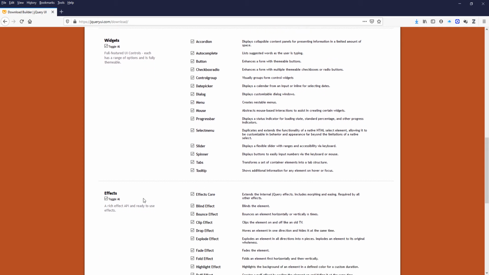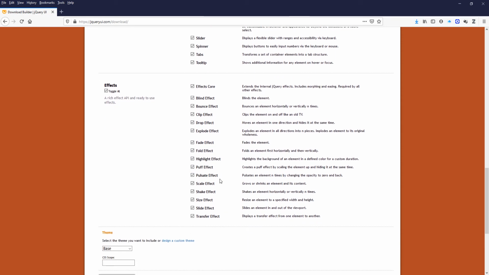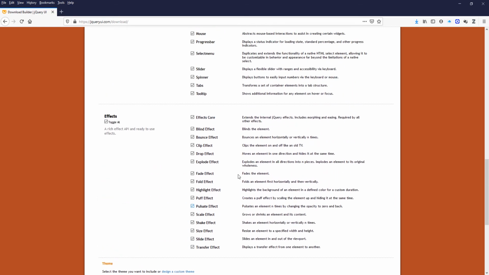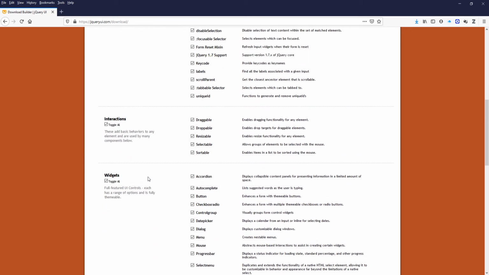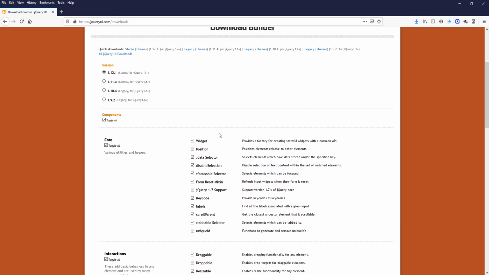And we got the effects, all kinds of effects: bounce, blind, animations, the puff, the pulsate, the scale, the shake, and all those things. And then there are also the themes which you can put up. We have a theme roller which we can use and apply a whole theme to our code. Then there are interactions like draggable, droppable, resizable, and many more.